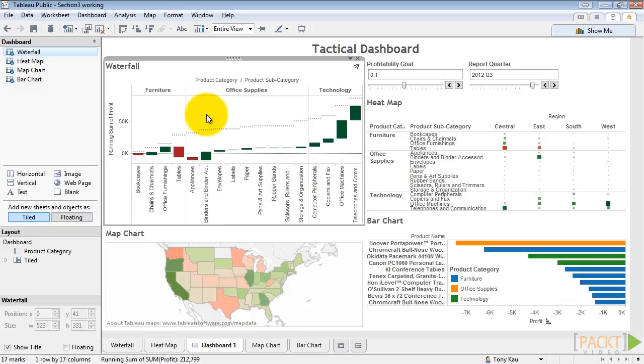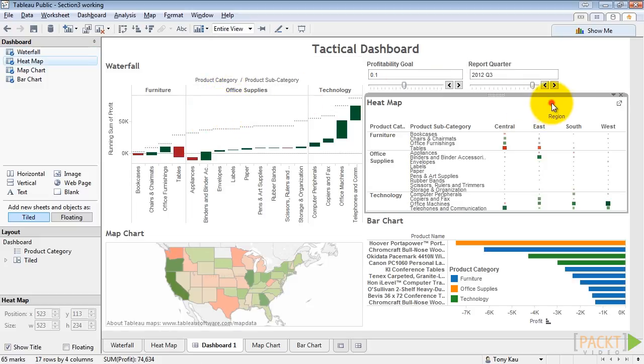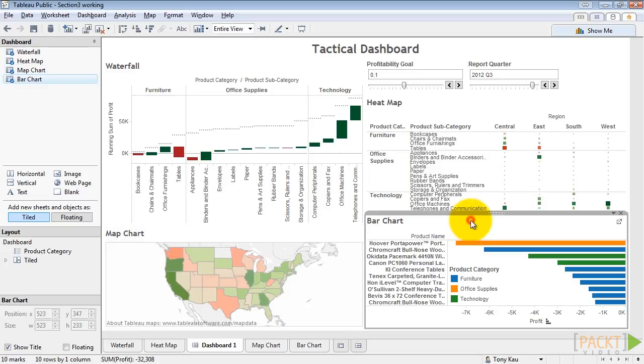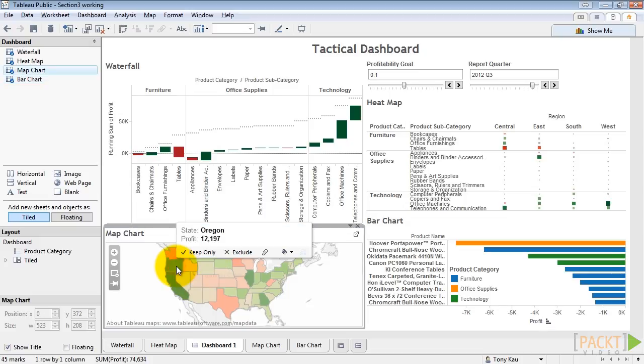In addition to using this waterfall chart as a filter, we can also use any other charts as a filter as well by doing the same thing. Let's go ahead and set each chart to use as filter. Now as we click on these charts, we can see the filter action is working.